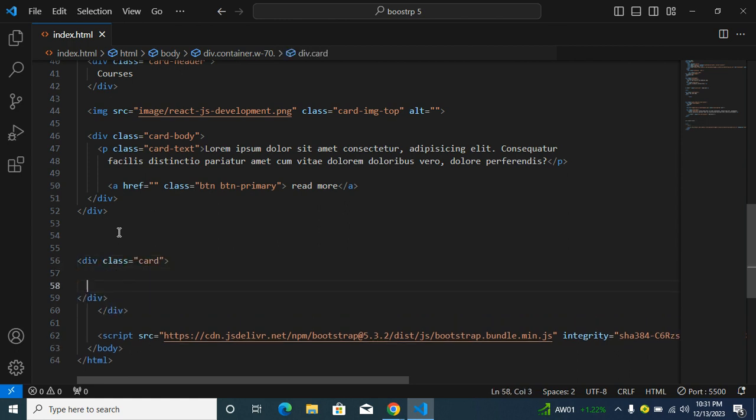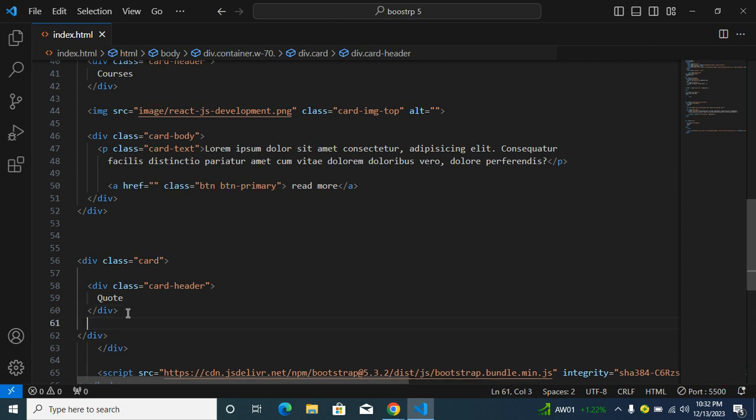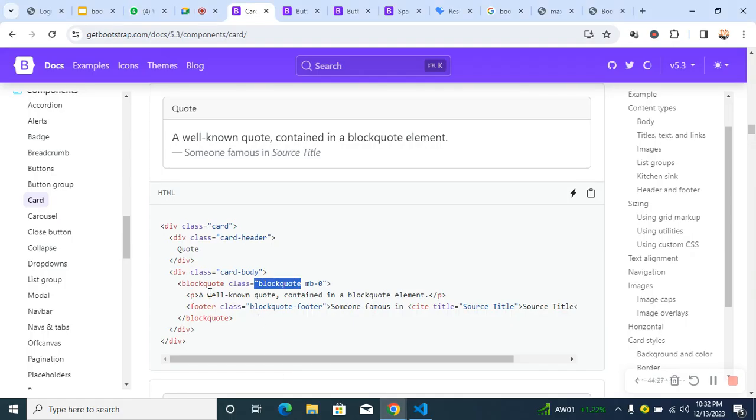Okay, then card, and so we have quote, right? That should be in capital letter. So after that we have the body, card, then should have inside the text. Let me see what we should have there. So after the body we have this quote, right?